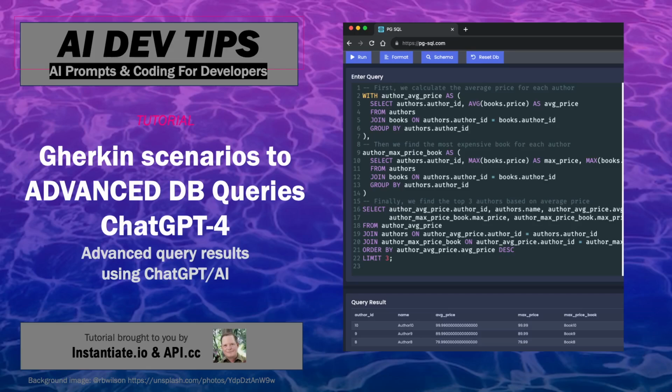I'm going to make it a little bit more complex today, hit some scenarios in Gherkin format that are a lot more advanced and will get us into advanced database queries with ChatGPT.